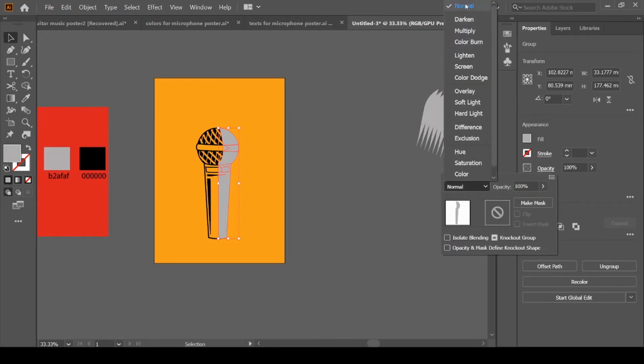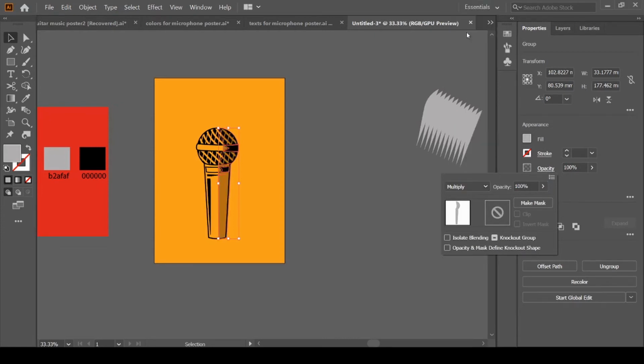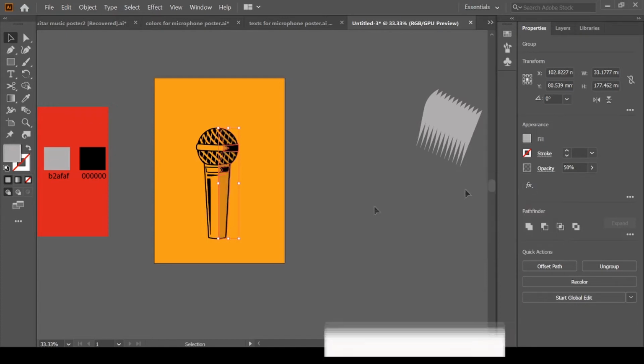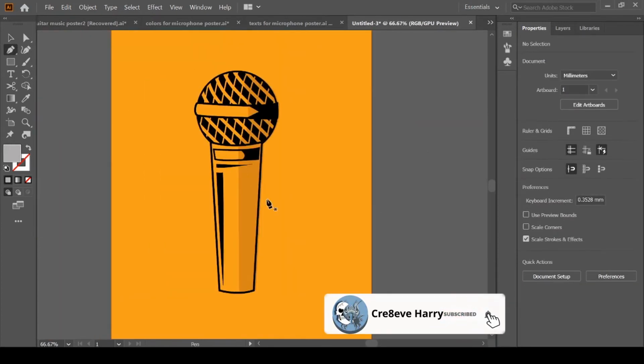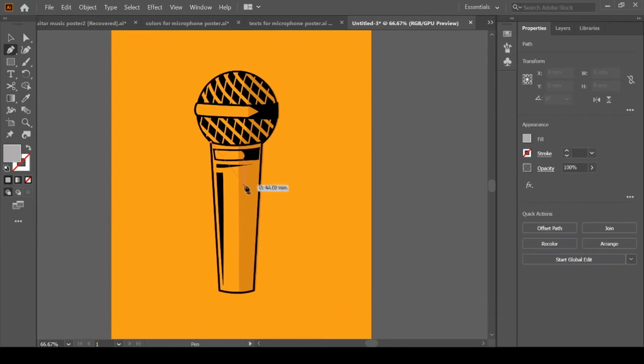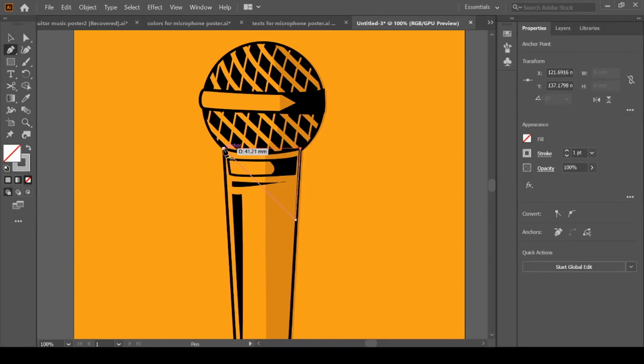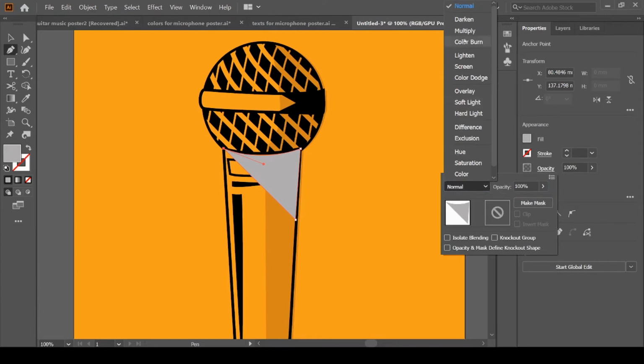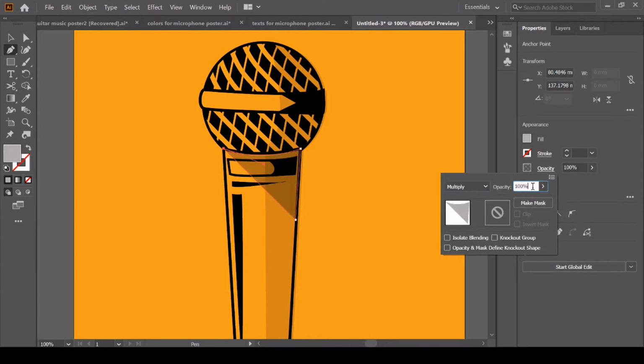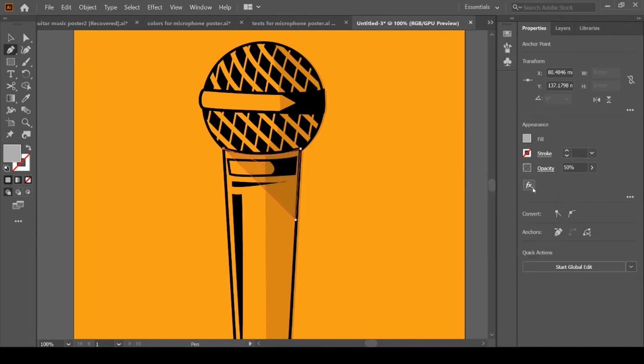We will change its blending mode. Choose from normal tool, multiply. We will change its opacity to 50%. Okay, now grab the pen tool, press P for shortcut. I will change it to stroke so that we can see what we are making. Now change it to fill. We will change this blending mode from normal to multiply and opacity from 100 to 50%.